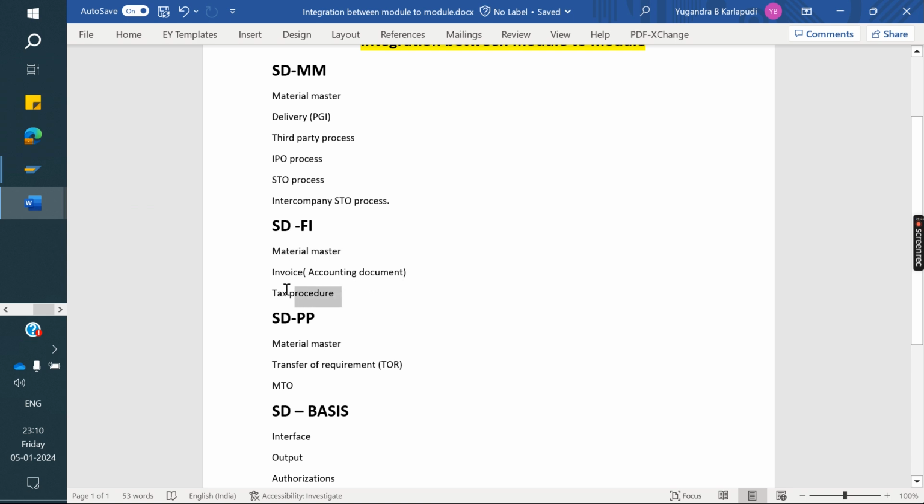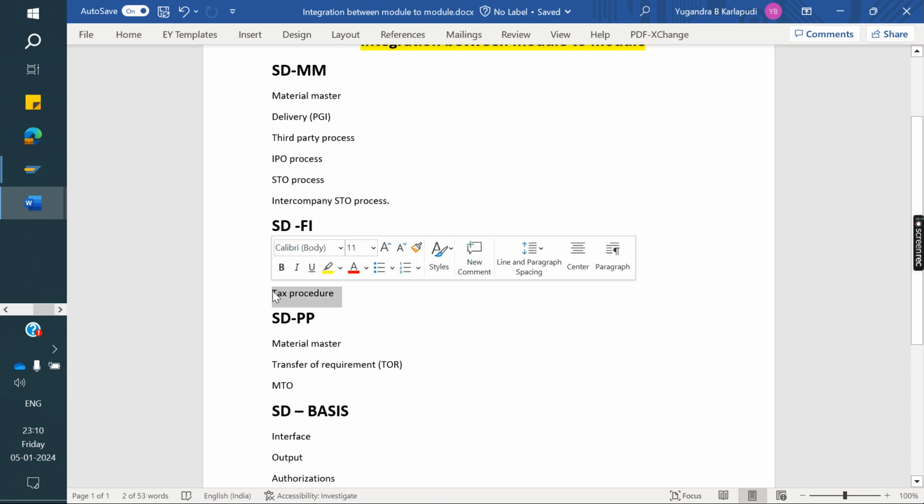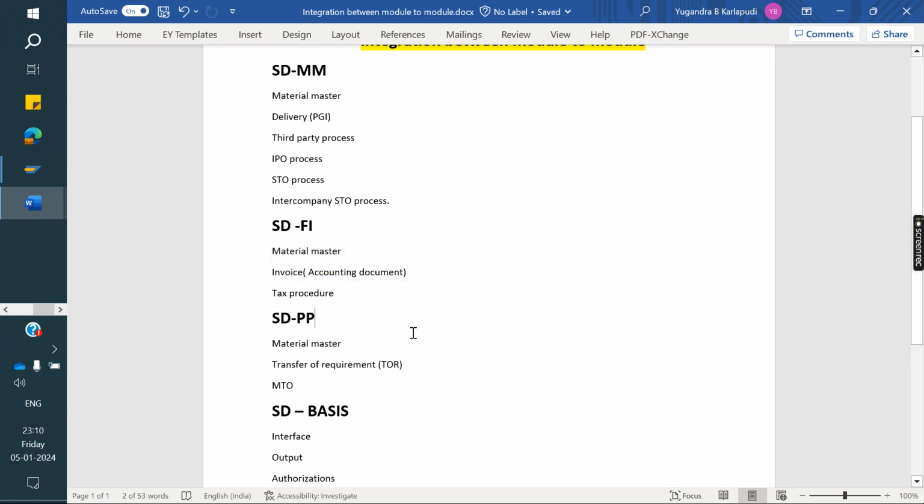Okay, so tax procedure also. The SD side has to do some setup and the FI side has to do some setup for GST. Okay, for tax procedure, whatever the GST or VAT or whatever it is. So these three concepts are integrated with SD and FI.